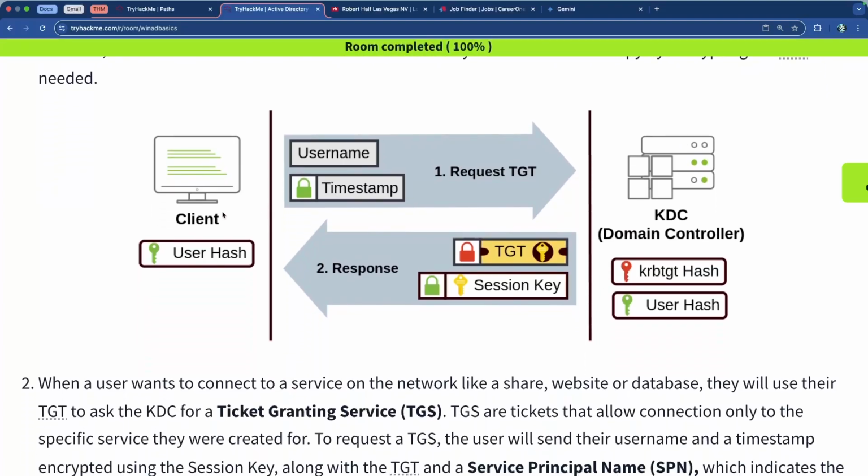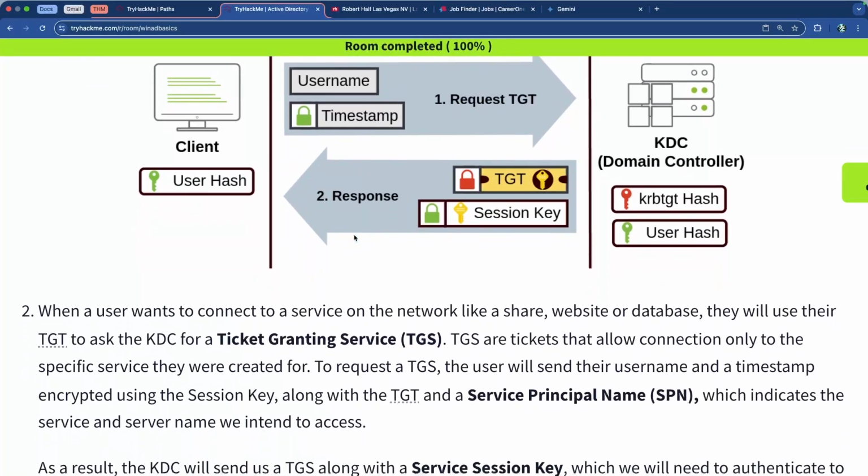So this is what the visual essentially looks like. The client, which is you, sends your username and timestamp, and you request your first ticket that grants you more tickets. The domain controller will take that hash value, it'll attach it to that, as well as your user hash that you originally provided, and you will get these two as a response to the ticket that you got. So first you request the TGT, then you get this encrypted TGT as well as your session key that will be sent back to you. And for that session, for that login, for that day specifically, most likely, you're going to have access to this ticket granting ticket as well as whatever services you are allowed to use.